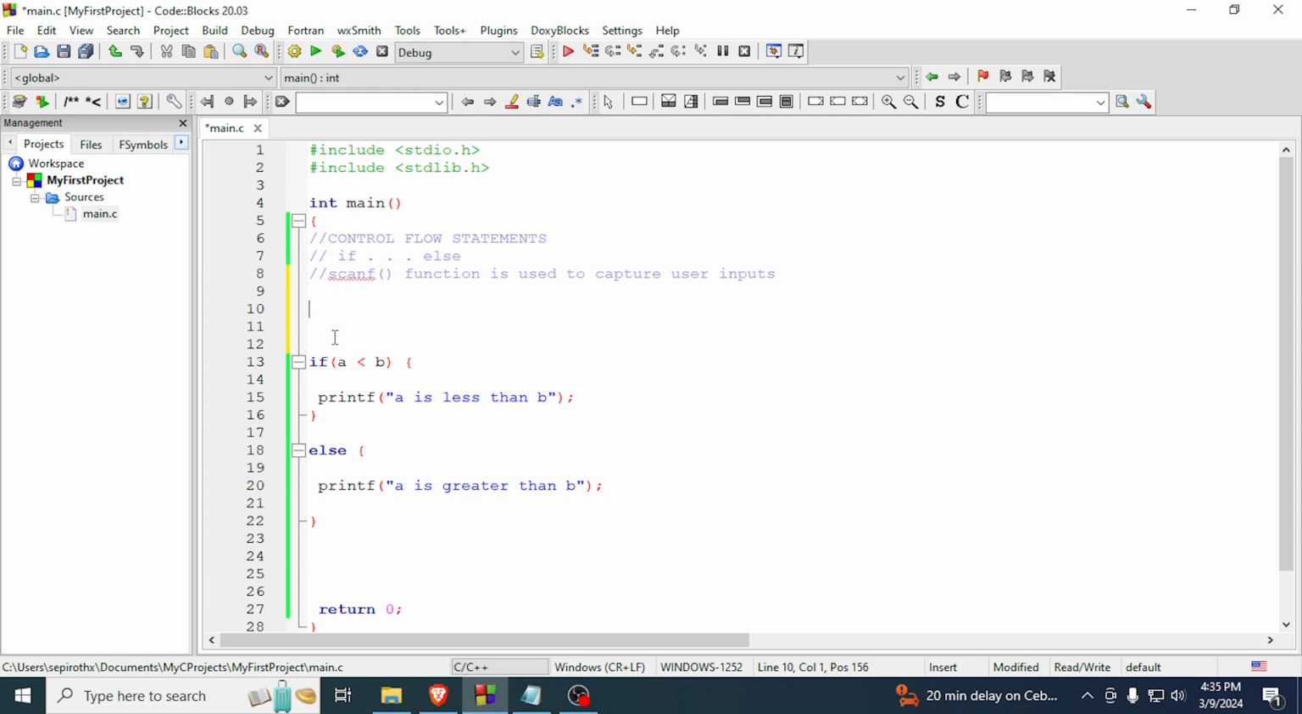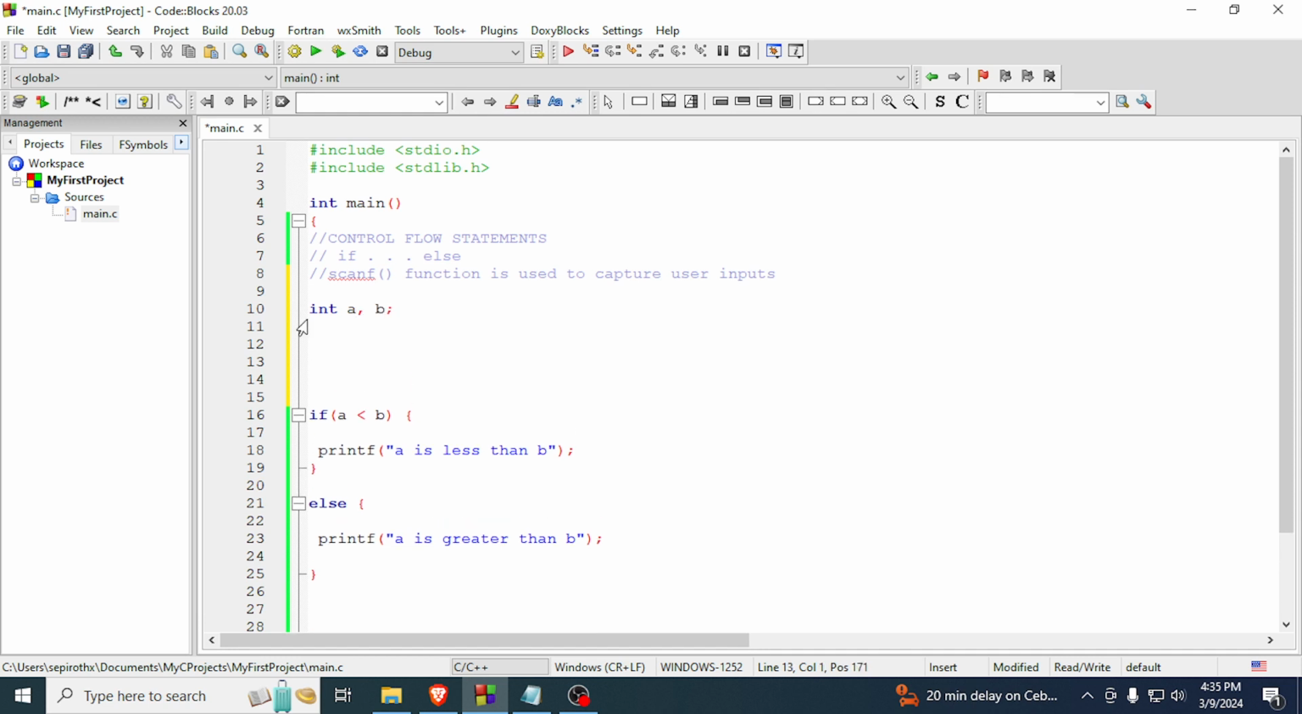First we need to prepare the data types and the variables. Since we are going to catch numbers, let's declare integers a and b, and there you have it. This is an example of declaration of your variable, and we are not assigning the data yet because we want our users to enter the data themselves, whatever data they want to operate with.